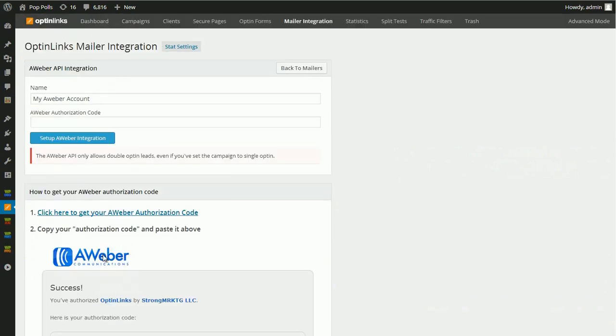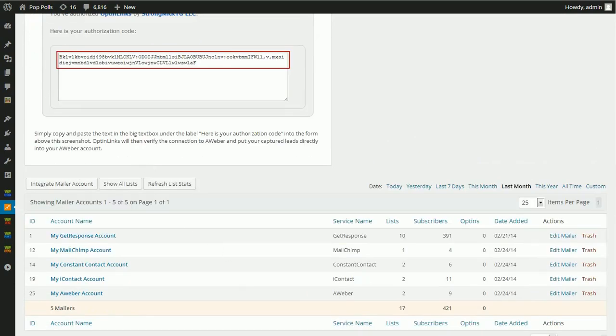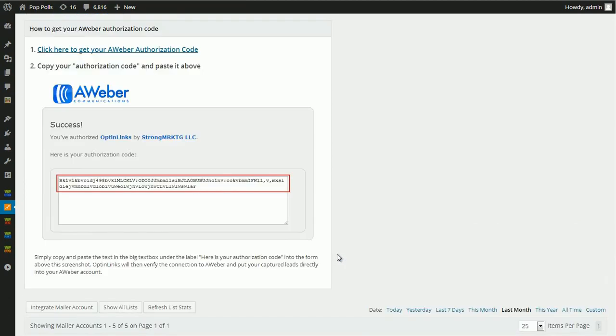It's usually just to click the link and log in, then get a key and paste the key in, and then you're good to go. We track the amount of lists you have, we track the amount of subscribers you have, and we track the amount of subscribers that you get from OptinLinks itself.